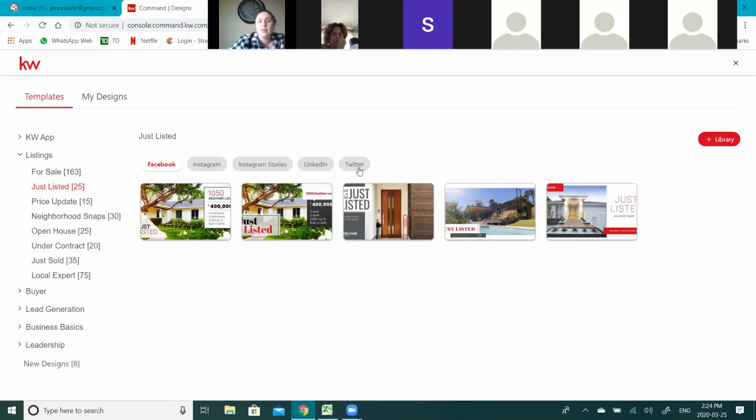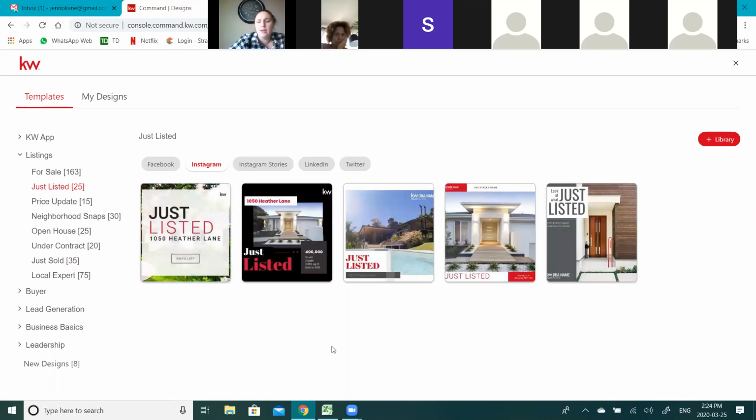So you'll notice across the top here, you can select which platform you want to make the marketing piece for. There's Instagram stories, there's LinkedIn, and there's Twitter. I mean, LinkedIn and Twitter, I don't know if we really post stuff on that much. And then this first one is Facebook. So let's say I want to make a post for my Instagram and I want it to be just listed. And I really like this last one here.